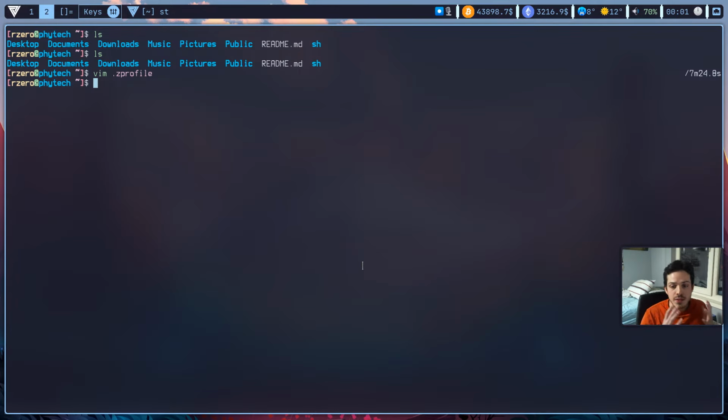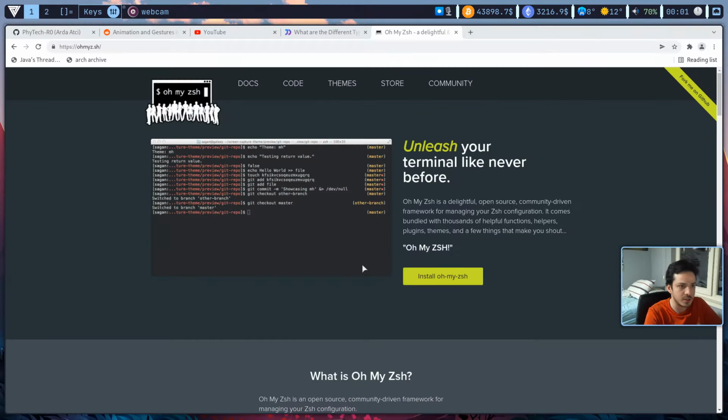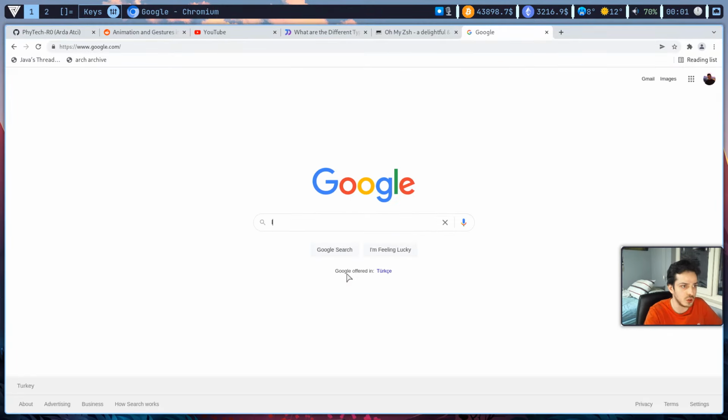When is this Z profile sourced? So this is our problem now. So let me explain it. There are different types of login managers in every available Linux distro. For example, if you are using GNOME, you will have GDM as your login manager. I am using LightDM as my login manager. And these login managers are actually a special type of shell, which are called login shells.